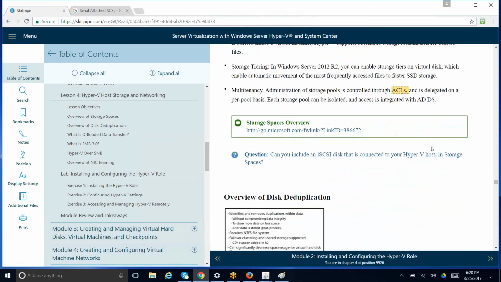Can you include an iSCSI disk that is connected to your Hyper-V host in storage space? Yes. Can you include an iSCSI disk that is connected to your Hyper-V host? Yes, you can.